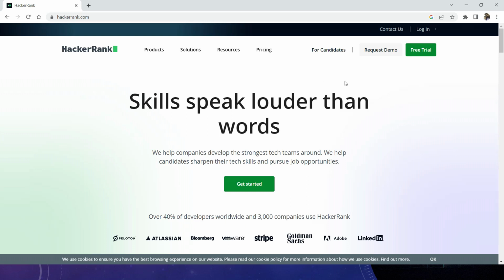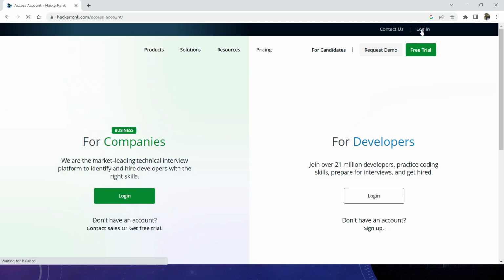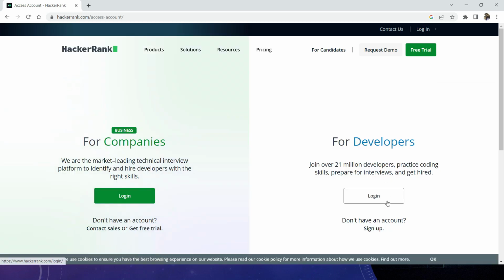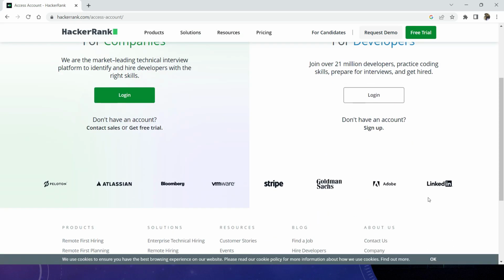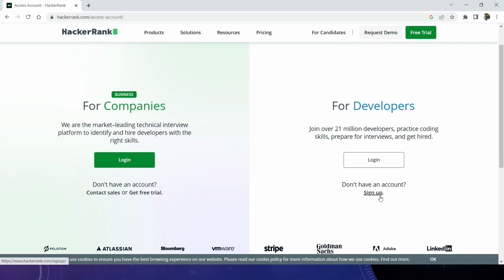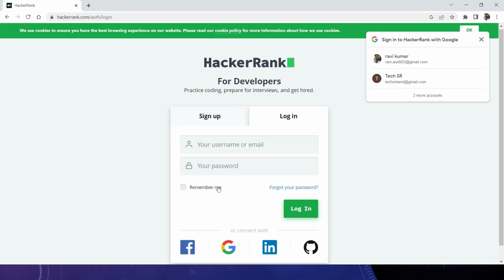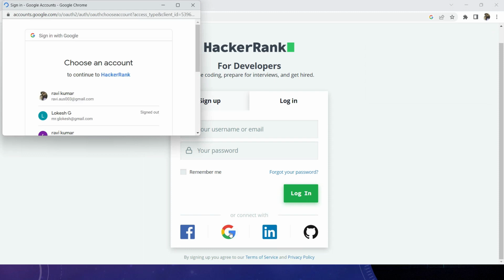Okay, so you can use the login option by which we can sign up if you are a developer, or if any organization needs to use this site for interview preparation, they can use a free trial or request a demo and try it. So we first try the login option. We can choose the developer option. You can sign up if you are a new user, or you can log in. I already have an account, so I will use the login option, and I can log in with Google.